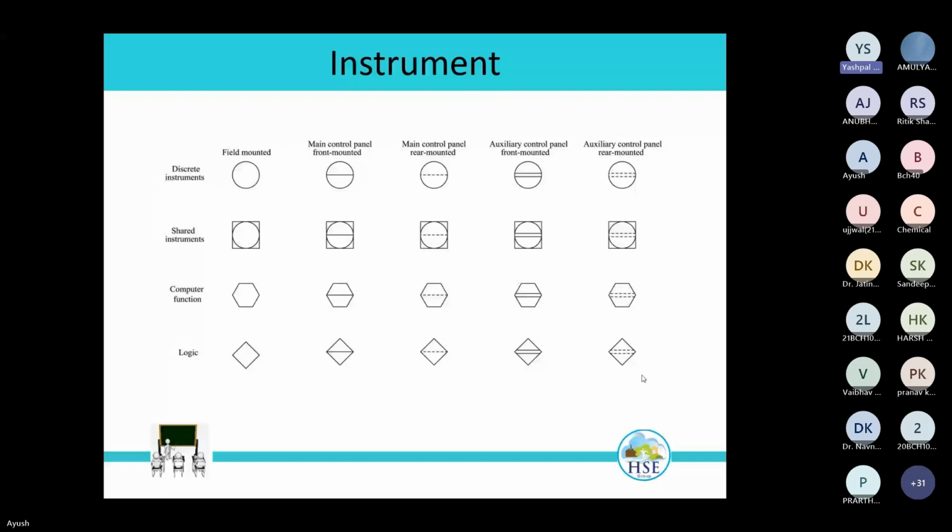Computer functions can be defined in a hexagonal shape. Logics we normally define through a square. What is shown here?